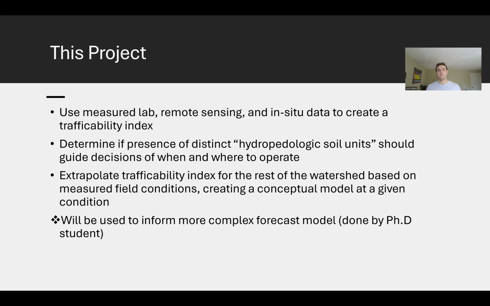should guide decisions on when and where to operate within a forested soil. So we want to take these transects, create a trafficability index at a small scale and extrapolate that based on some of the soil moisture slope characteristics of the soil. And this can help us create a conceptual model to then be used to inform a PhD student's forecast model of trafficability based on a little bit larger temporal timescales.